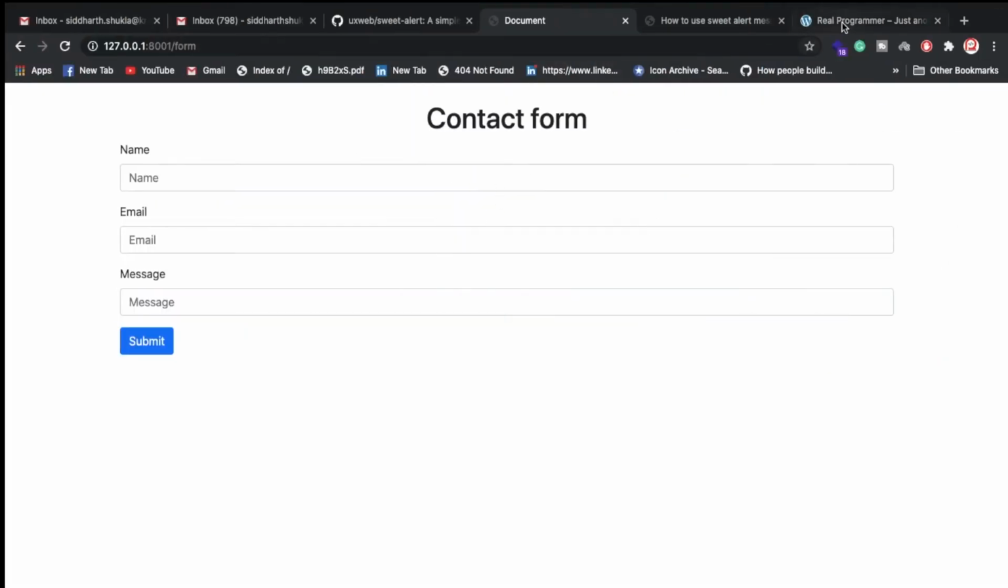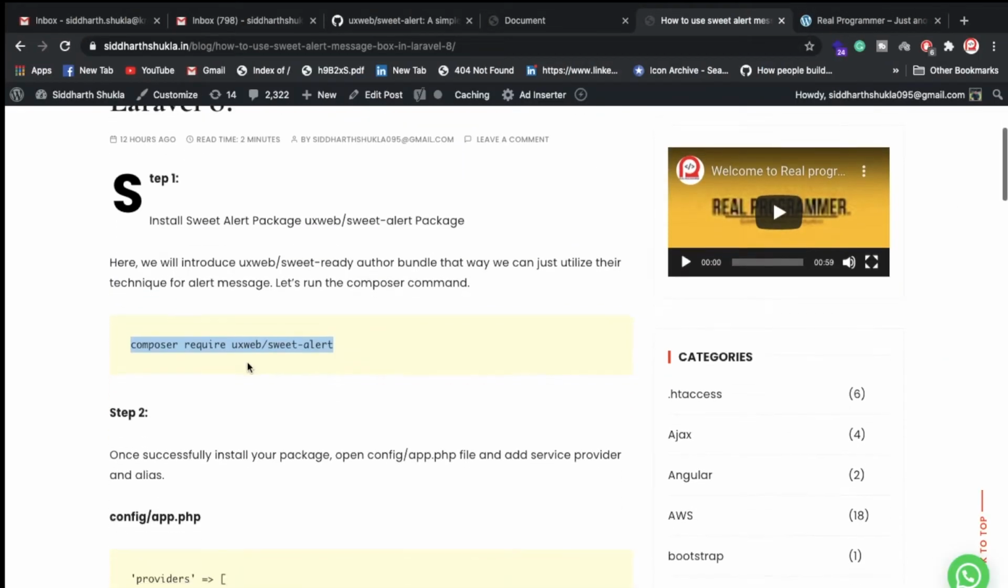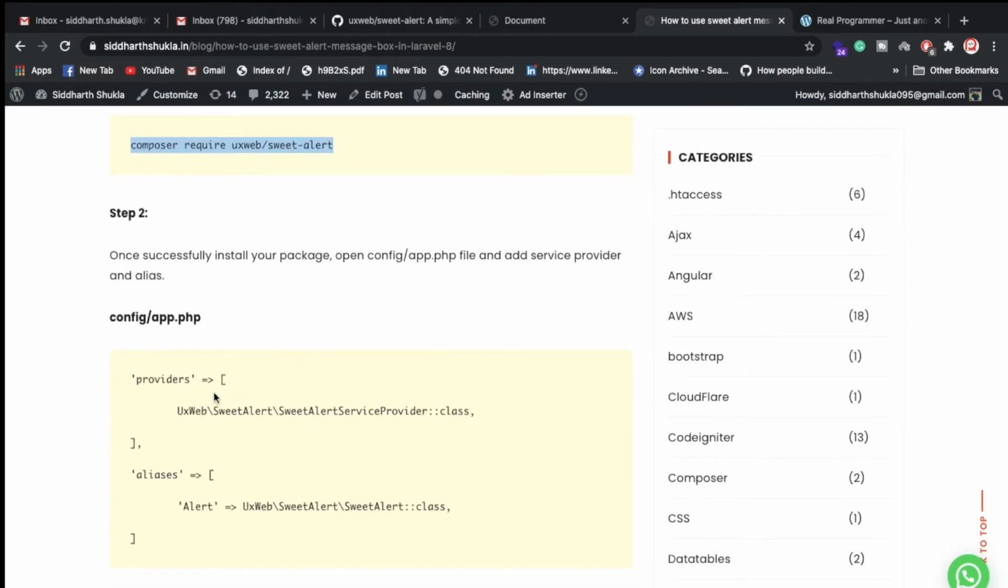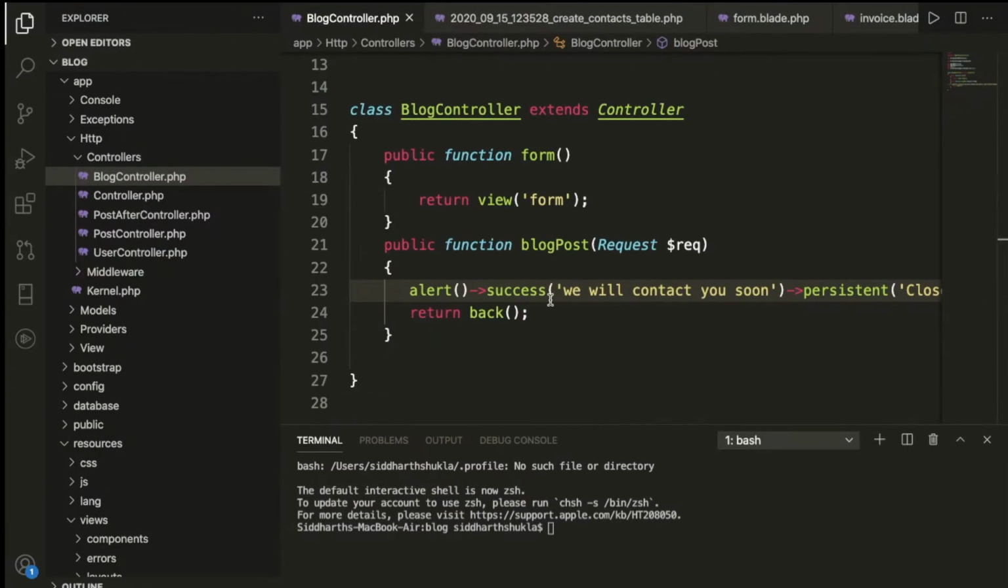Now let me go inside my blog here. I have written that you need to first install this package with Composer. Once you successfully install this package, then you need to configure app.php, which is present in config/app.php. Here we need to write these two lines, which are provider, and second one is aliases. I'm going to show my code for how you can put them.